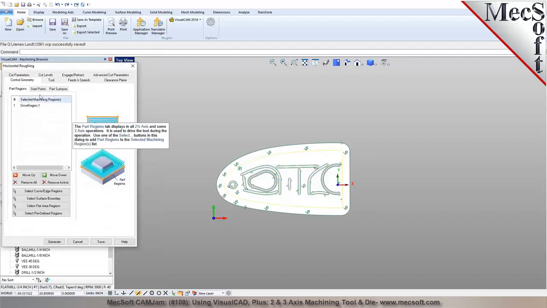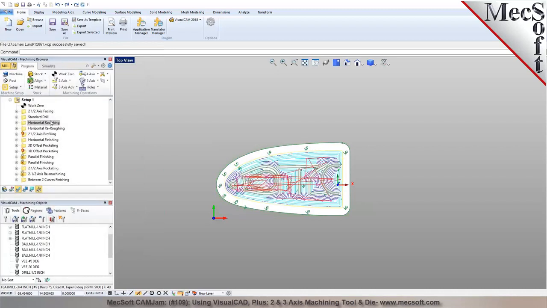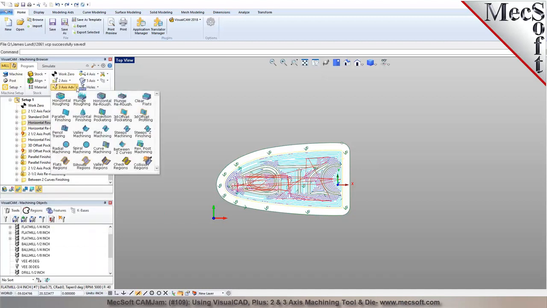So for example, take a look at the roughing operation here. We put in certain parameters in here, right? So if you want this to be a default, you right click and choose save as default. So it'll write it to the default. So the next time you create a new operation in any project from the menu, it'll load from the defaults that you've created. Great. Perfect.